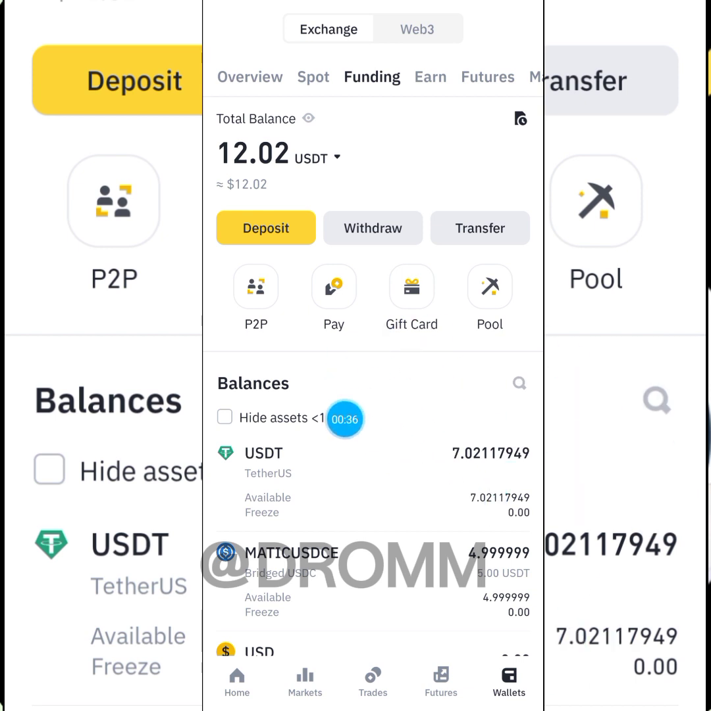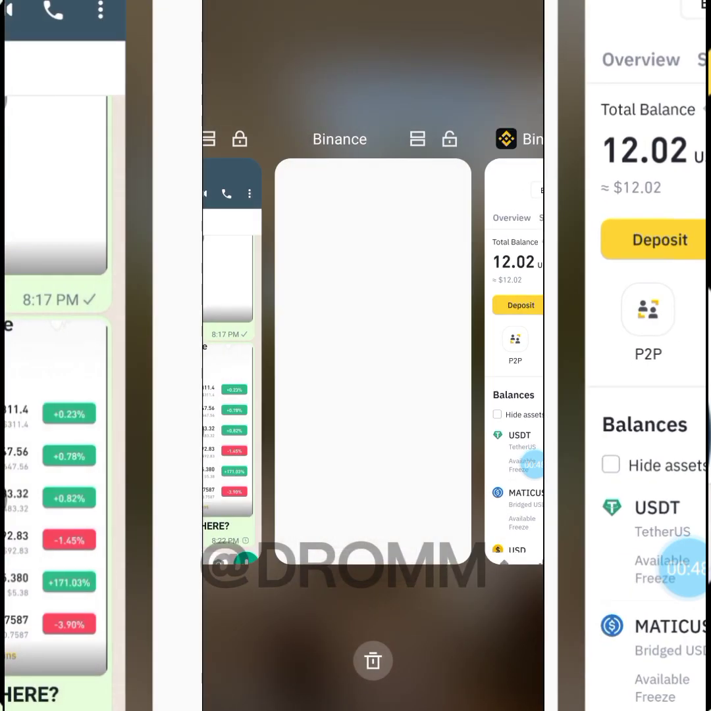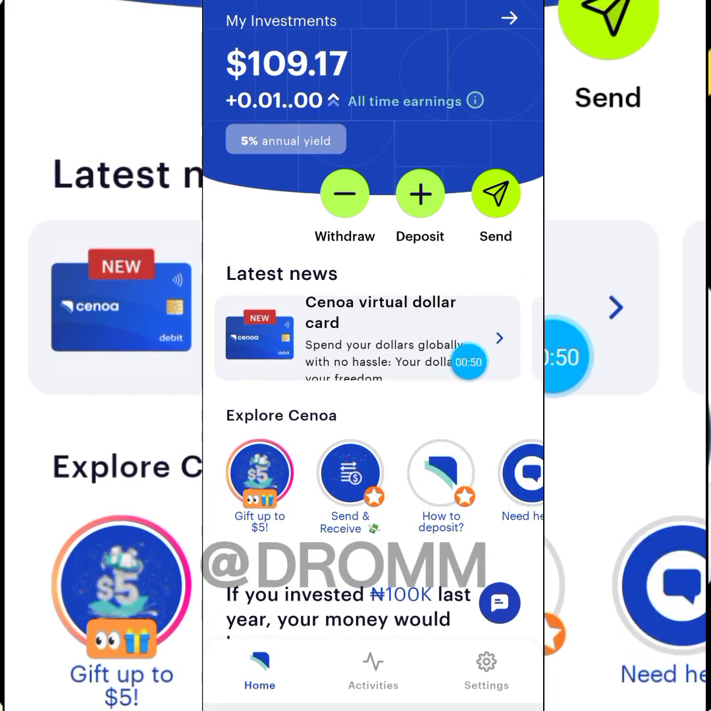So if you want to sell, you make more money by selling to a Nigerian bank account holder. You sell your cryptocurrency to a Nigerian bank account holder, and you're going to make more money than by just withdrawing it. If I come to Cenoa right now and I just withdraw my money to my local bank account, I will not make any profit. Exactly, I will not make any profit.